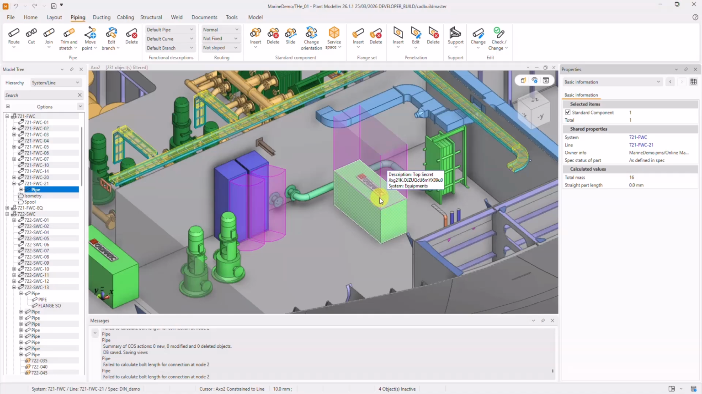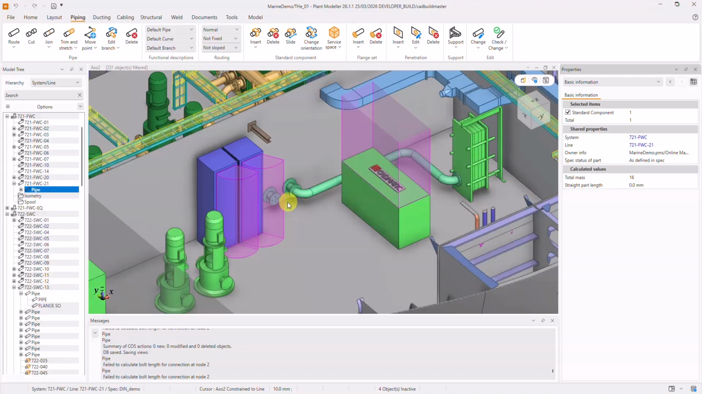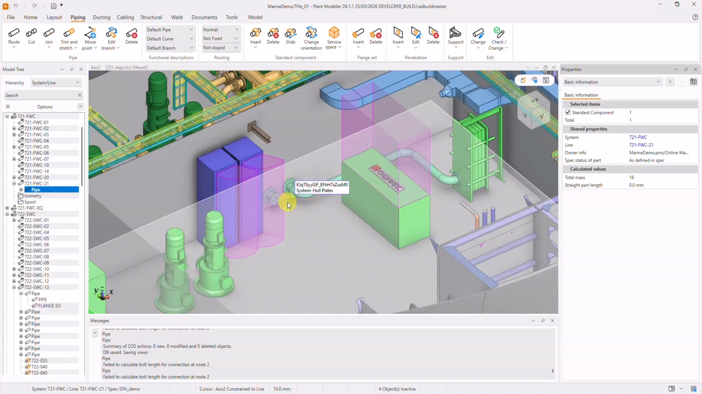Finding the optimal path, avoiding collisions, staying clear of structure. Every meter of pipe takes decisions. Route Finder is built to take that load off you. Route Finder is available inside normal piping commands.